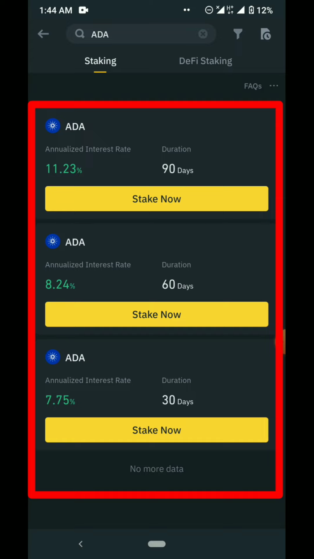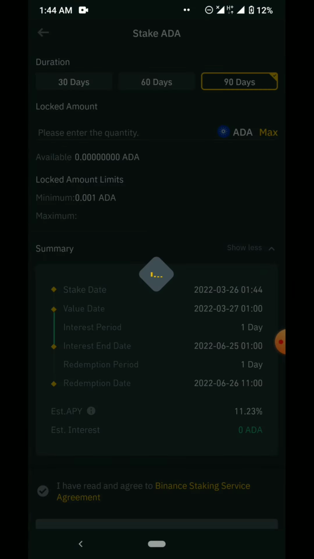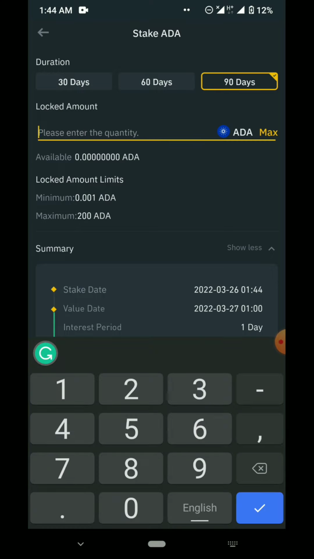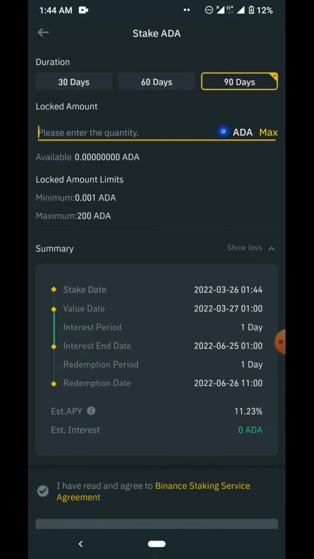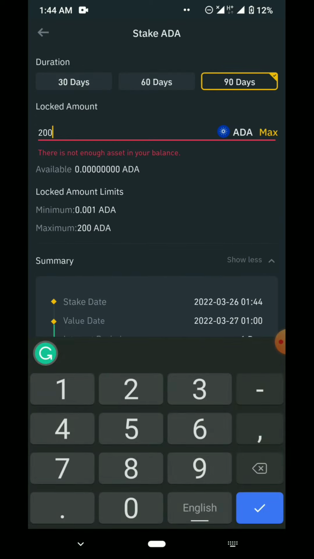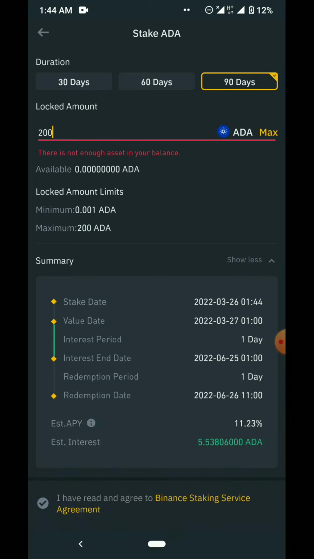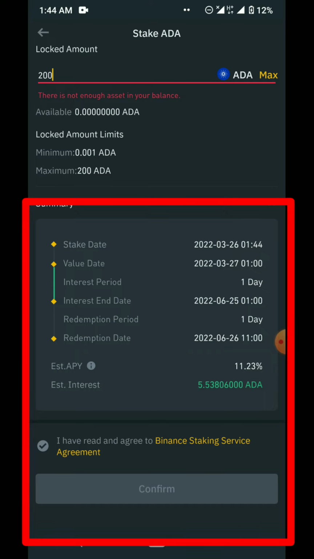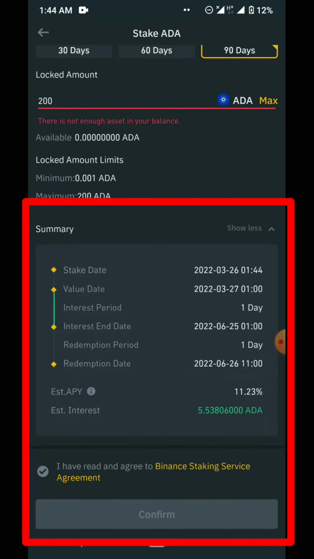Once you have chosen, click on Stake now. You can see that we are on the stake page. All you have to do is click on the quantity you want to stake, and then you can view the summary. Let me click on 200 ADA. You can see that after the 90 days I will be earning an estimated interest of 5.5 ADA. You can see the stake date, which is the day I'm going to stake it, the valid date, and the interest date, the day my interest is going to be paid, which is just a day.